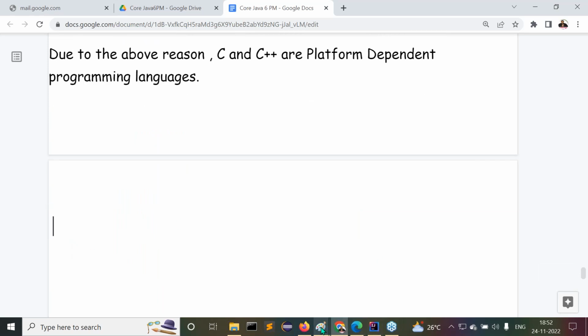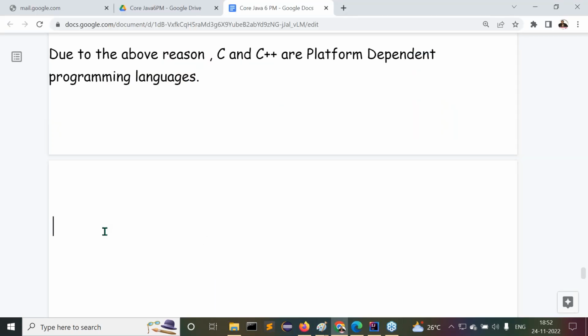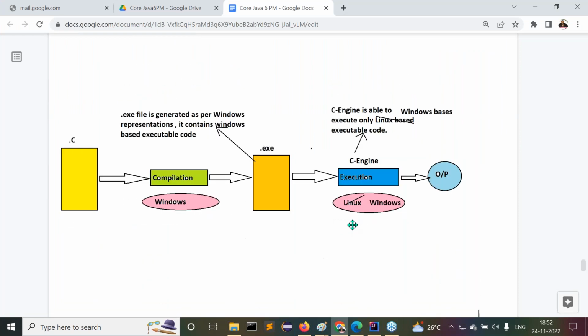Then the diagram I prepared here. Let me take this diagram, I want to copy it. Let me provide this diagram here clearly. Okay, fine. The diagram is also available.